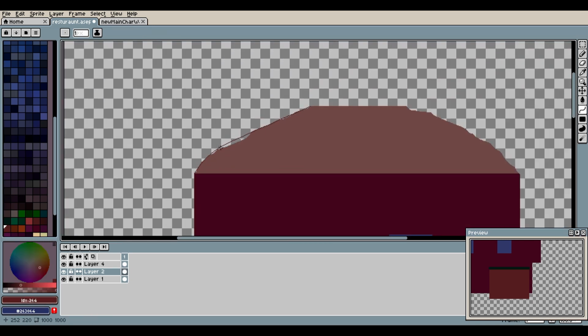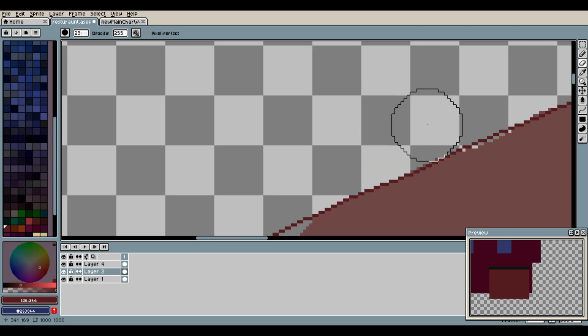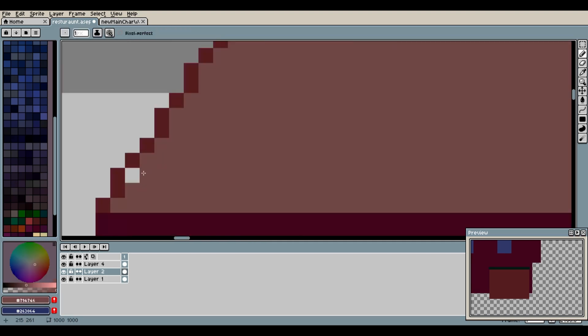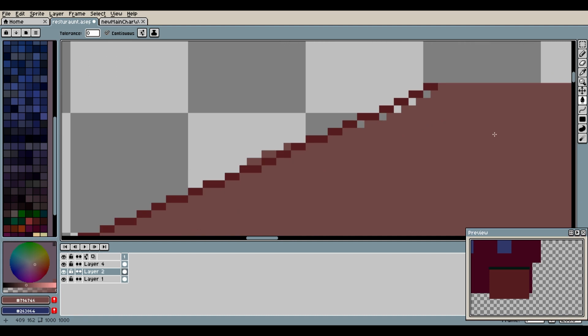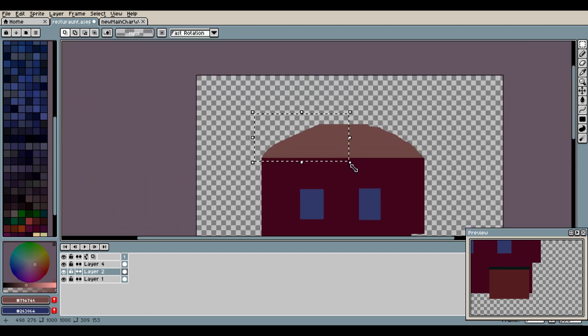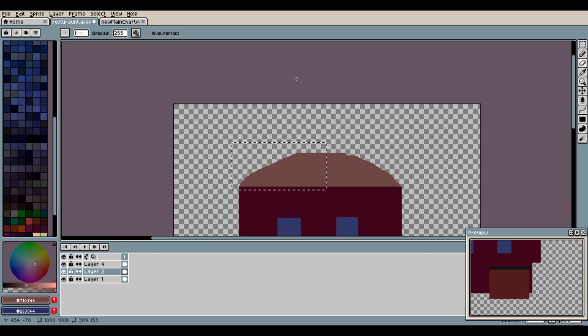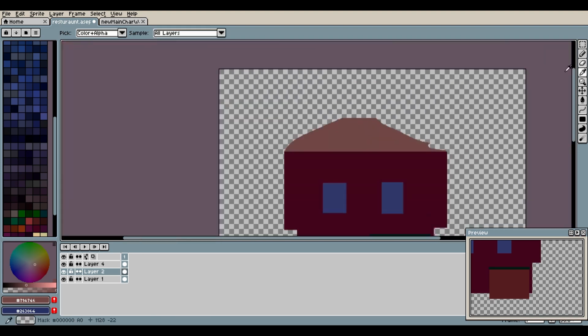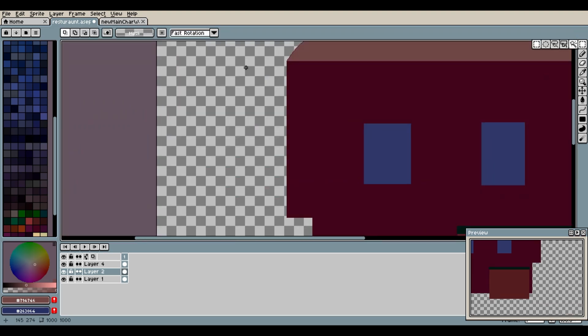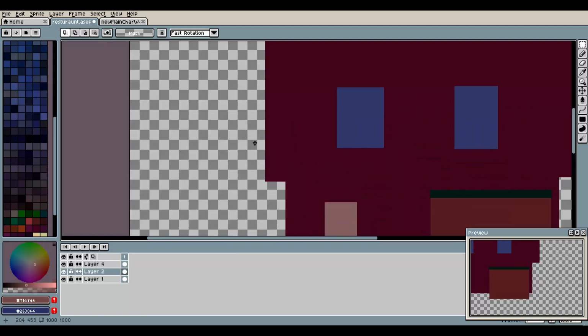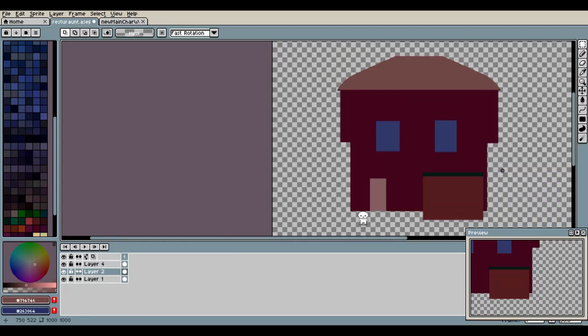Also, if you don't want to listen to me talk, feel free to just mute this and play some lo-fi music or something in the background and just watch me draw. But I'm using Aseprite for pixel art here, and usually just to start, I like to have a really big canvas, way bigger usually than I'm gonna need for the sprite.